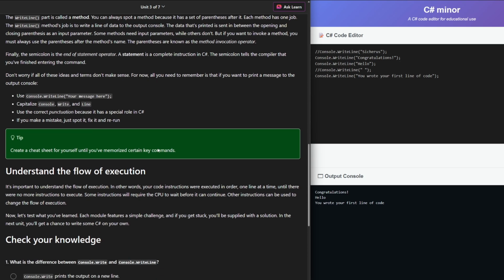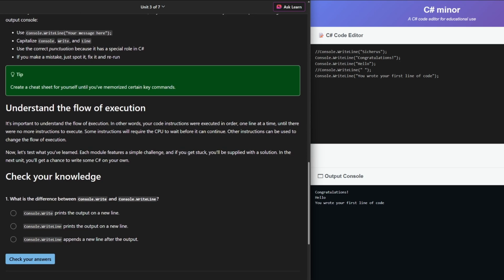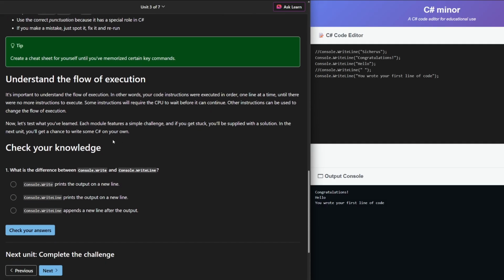If you make a mistake, all right. Understand the flow of execution. It's important to understand the flow of execution. In other words, your code instructions were executed in order, one line at a time, until there were no more instructions to execute. Some instructions will require the CPU to wait before it can continue. Other instructions can be used to change the flow of the execution. Now let's test what you've learned. Each module features a simple challenge, and if you get stuck, you'll be supplied with a solution in the next unit. You get a chance to write some C# on your own.